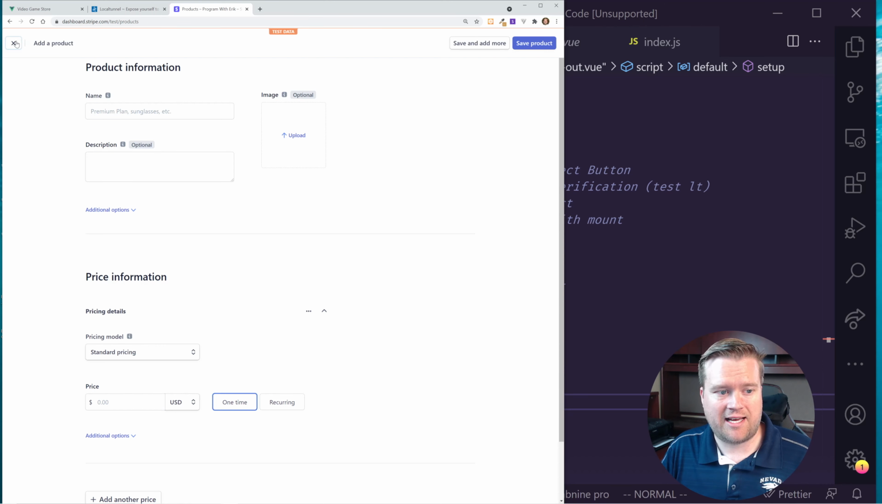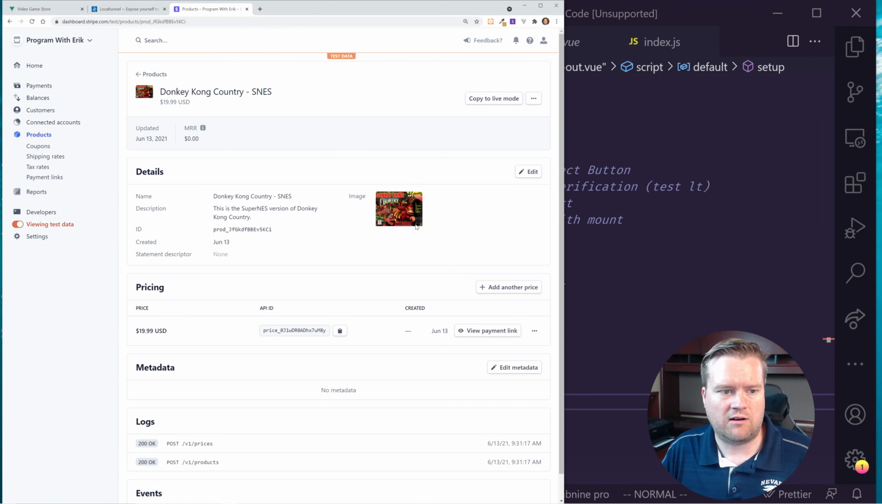So I went ahead and did that, and so I created this one called Donkey Kong Country. So it's basically priced at $20, $19.99, and it has this API ID. And so this is the one thing you'll need in this tutorial to show you how this works. So make sure you copy and paste this API ID.